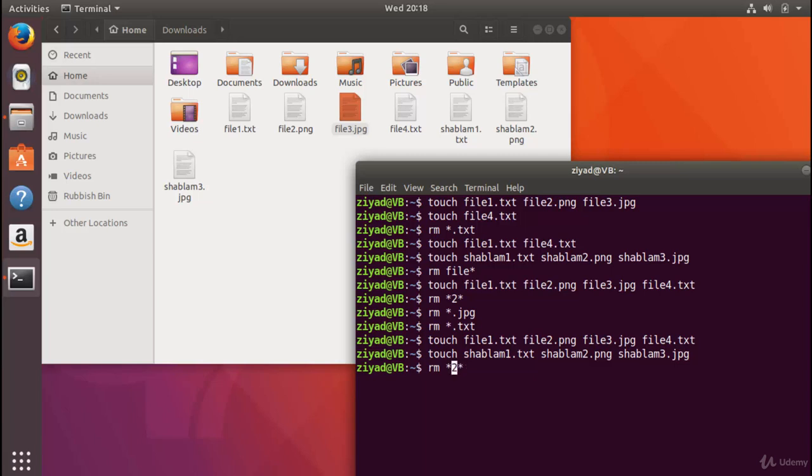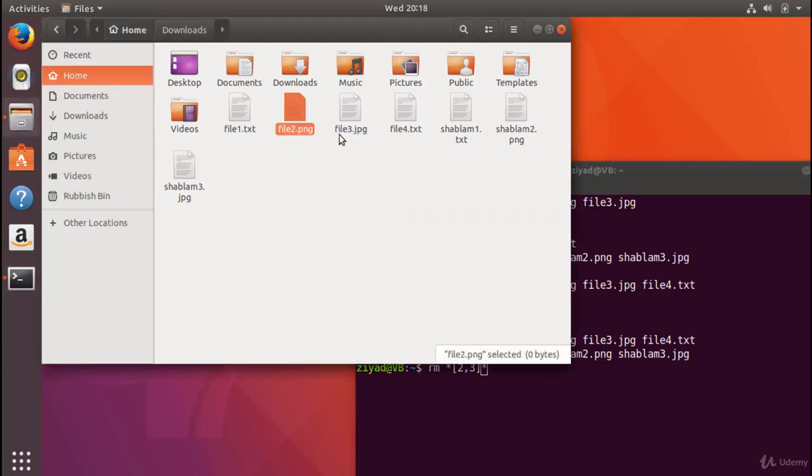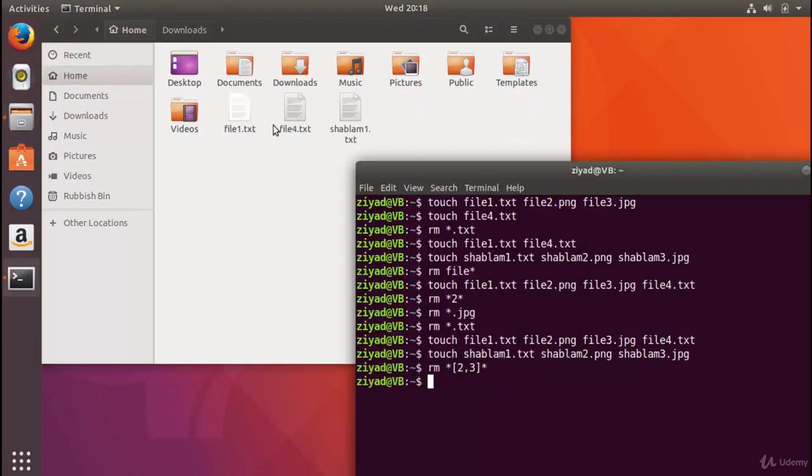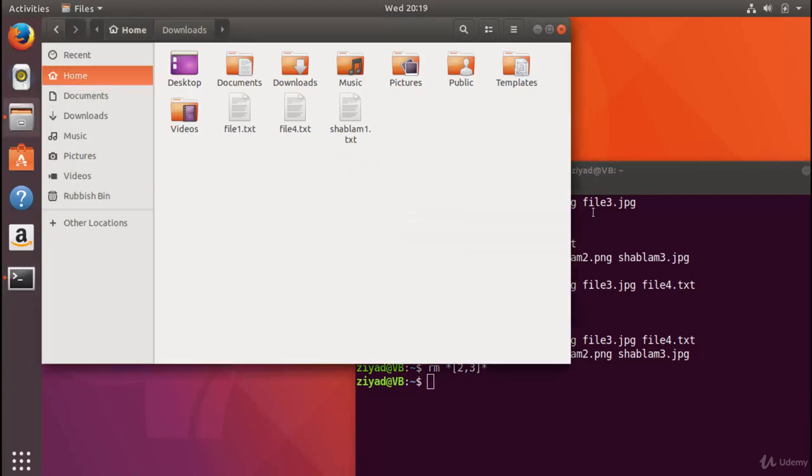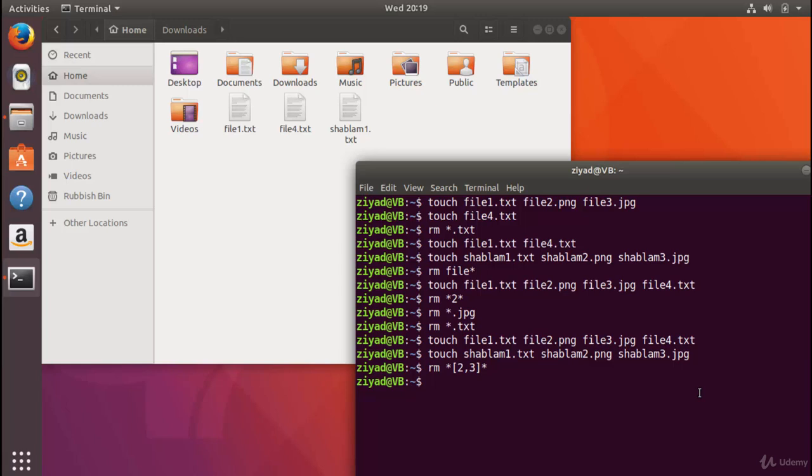Well, now we want to give it some options, and this is where the square brackets come in. So if I said, okay, something like that, that's saying it could start with anything, then have either a 2 or a 3, and then end in anything. So this should get rid of file 2, file 3, and shablam2 and shablam3. So if I press enter, ta-da! File 2 and file 3, and shablam2 and shablam3 have been deleted. So wildcards are incredible tools that really allow you to control what's going on when you use your commands, and anything that matches this pattern will be passed as a command line argument to the command that you use the wildcards for. So that's a bit of wildcards in action as well.